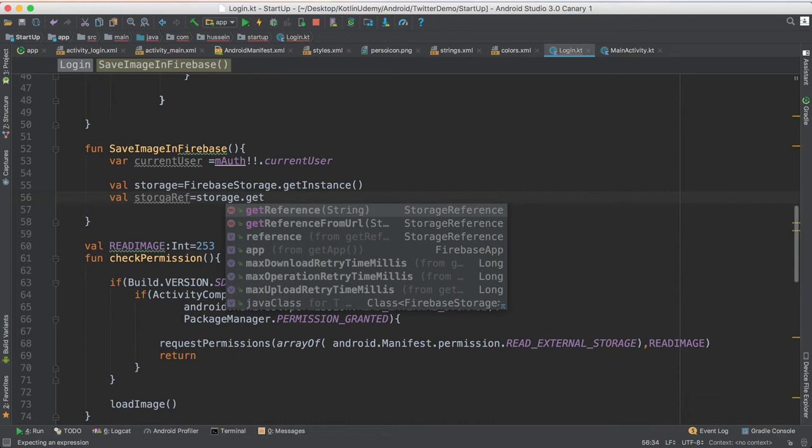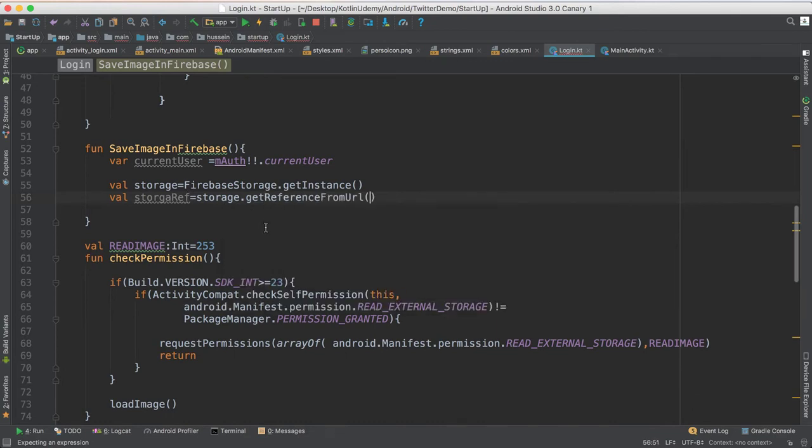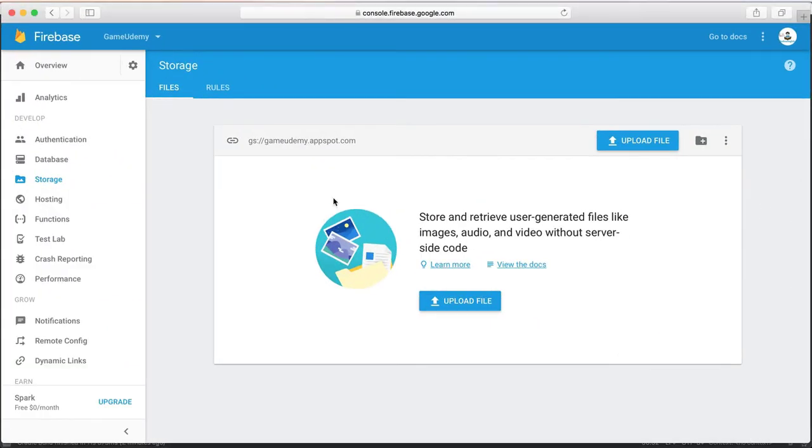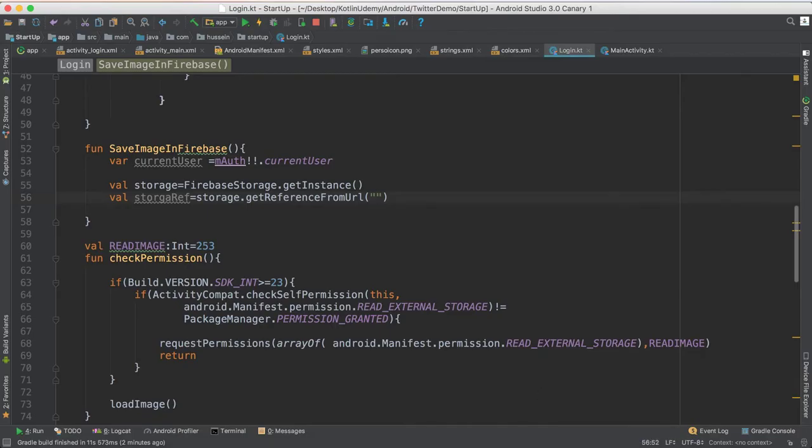The getReferenceFromUrl. What is the URL? The URL here represents the URL of your storage. So if you go to Firebase, you'll see there is a URL they defined here. So this is my URL. Go back and say, hey, this is the URL I want as a reference for me.